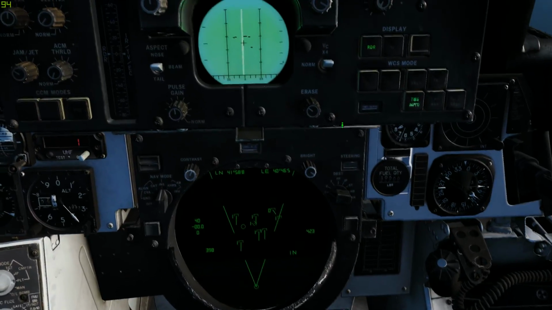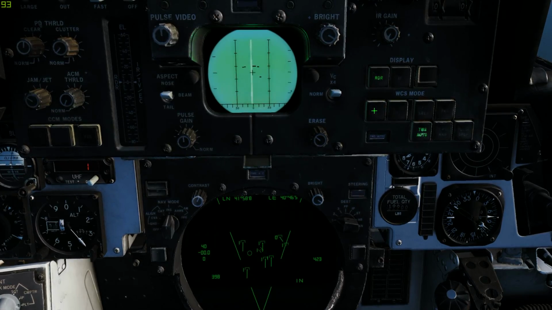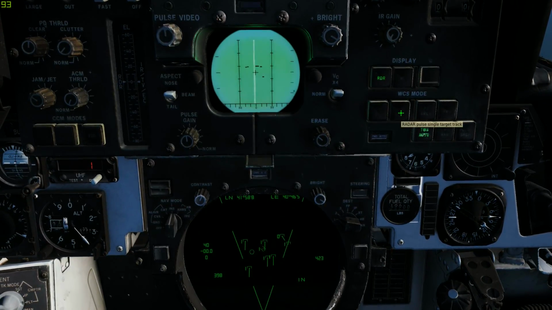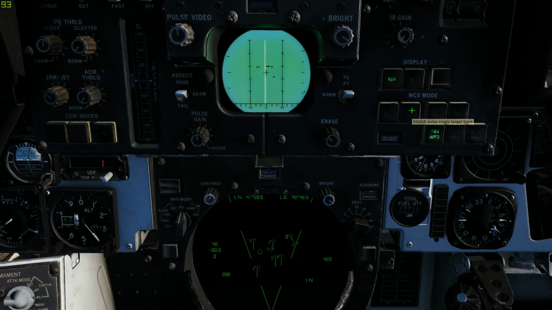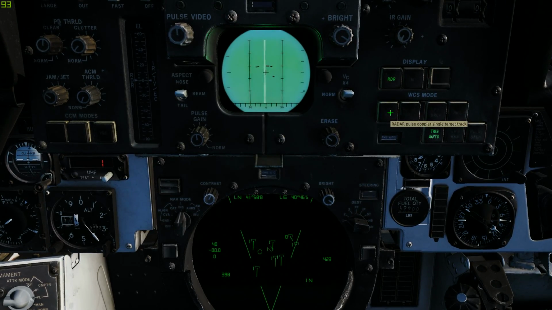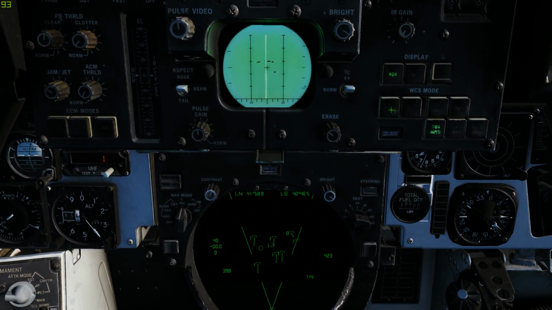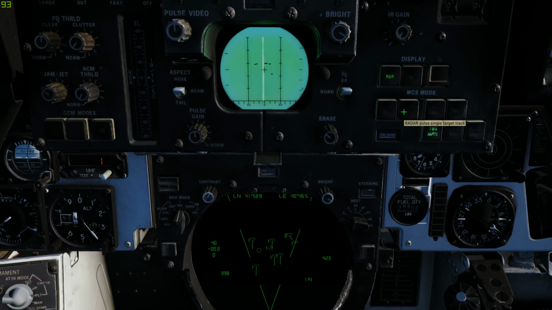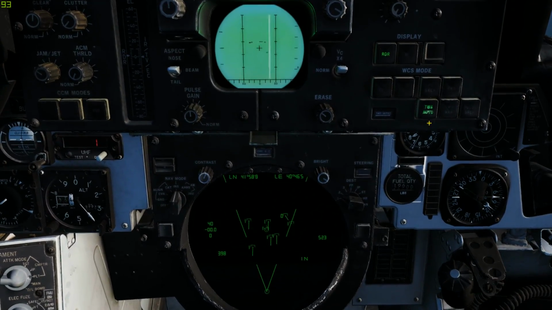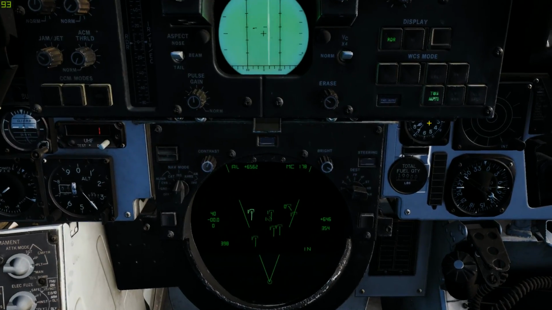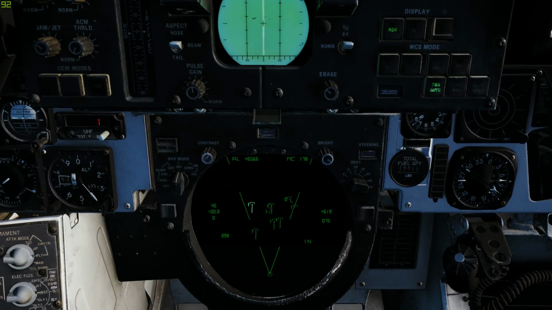I'm trying to think of what I should do next. Oh, I have to show, these two modes are single target track. So this is pulse and this is pulse Doppler. There are two ways to enter single target track. There's technically a third way using the pilot seat, but in the RIO seat there are two ways. In TWS mode, if you track onto a target and then switch to one of the single track modes, it'll track onto it.